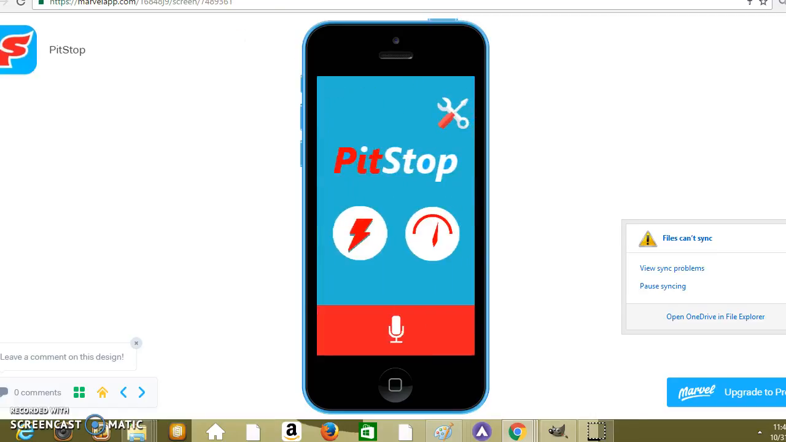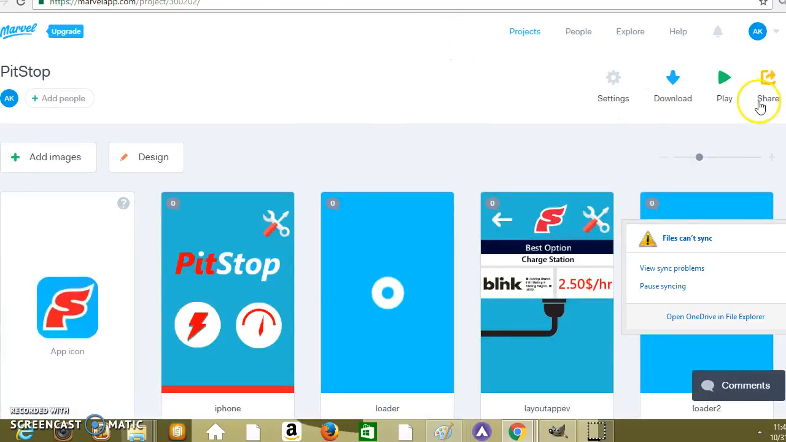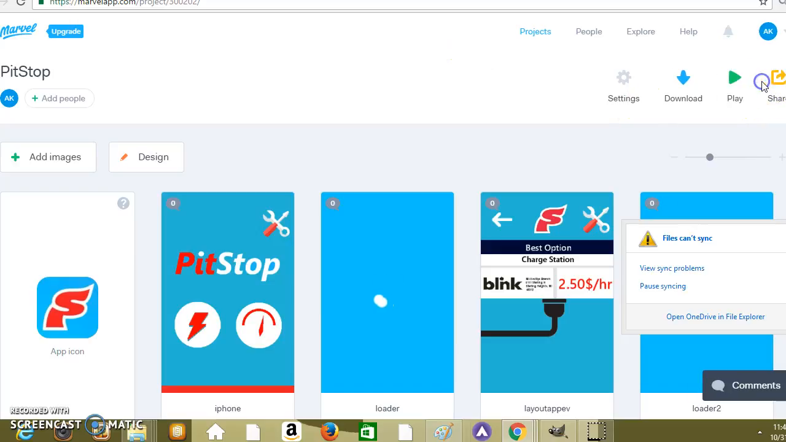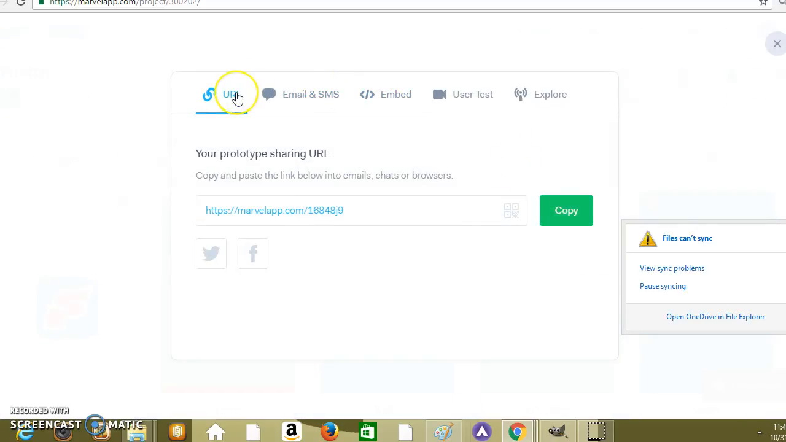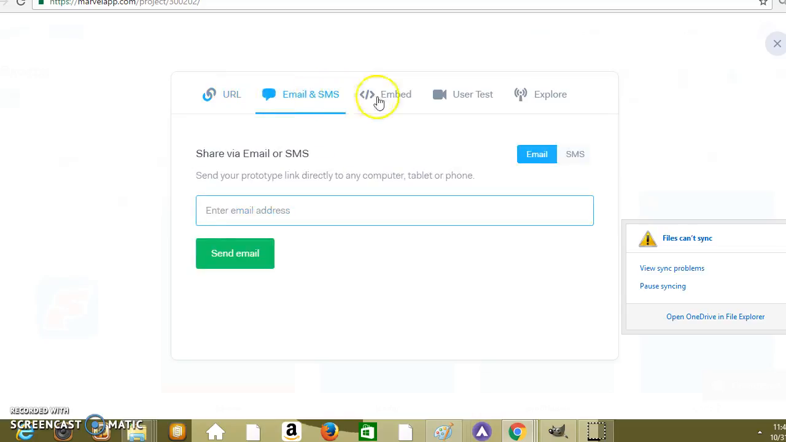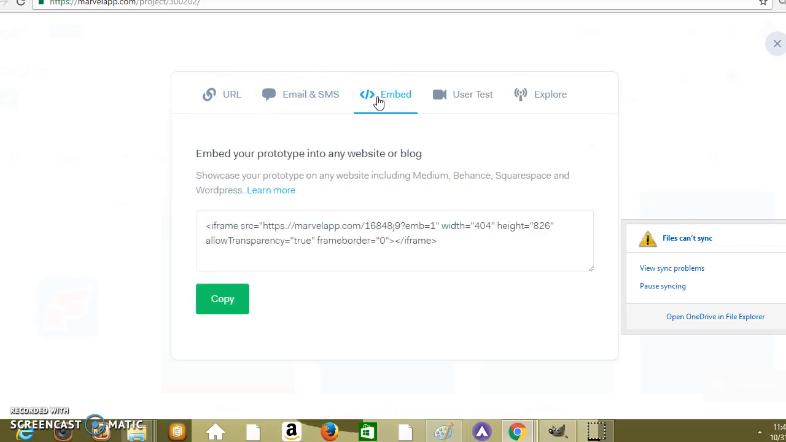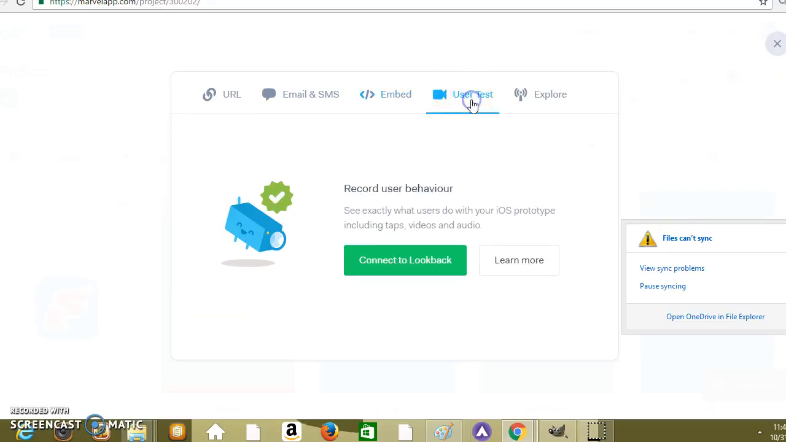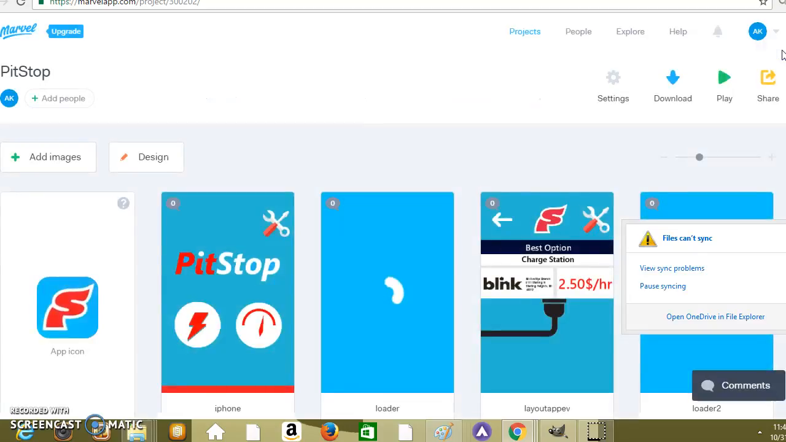Once you feel like the project is to the standard that you want it to be, you can share it. It gives you a URL opportunity, you can send it through email, or embed it to a site. And then the great one is user testing. You can connect it to Lookback. With Lookback, you can actually see in real time as your users interact with the prototype. So that's really cool for user testing.